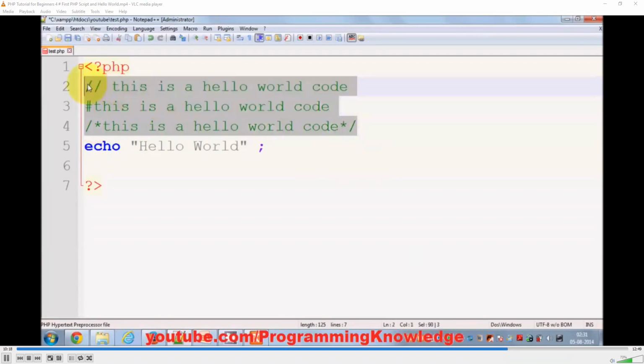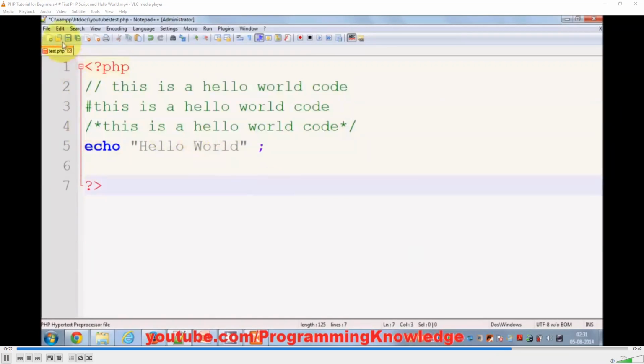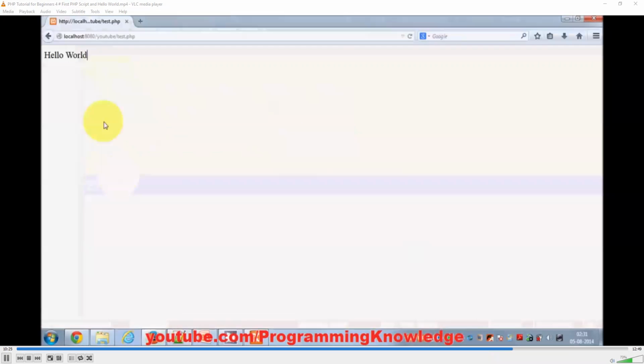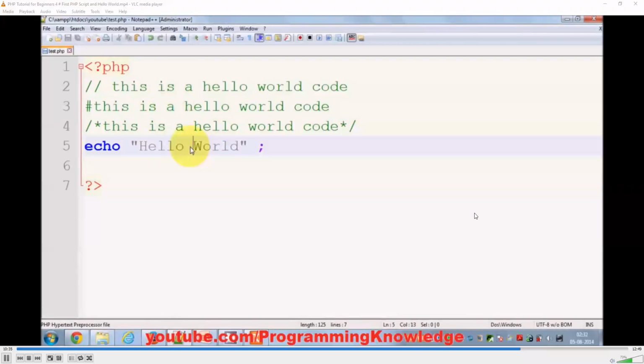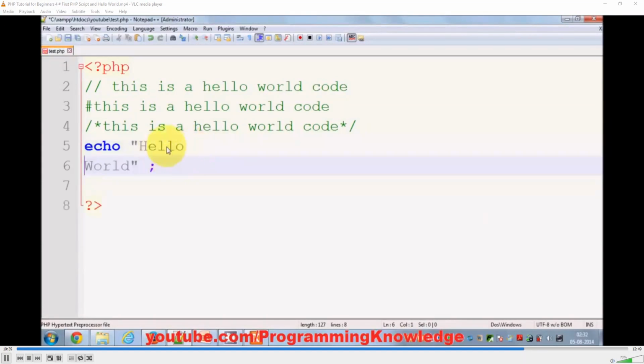And all the code which you write in the comment section will not be executed. So I will save this file, and once again when I refresh, this code will not be executed. This is just for your reference. Okay. Now, for example, you can also say I want to print this hello world in two different lines.